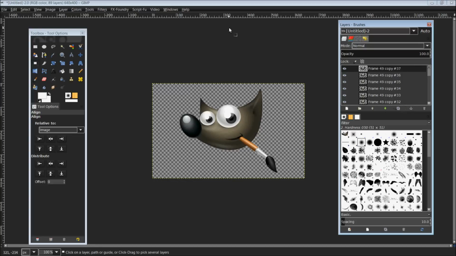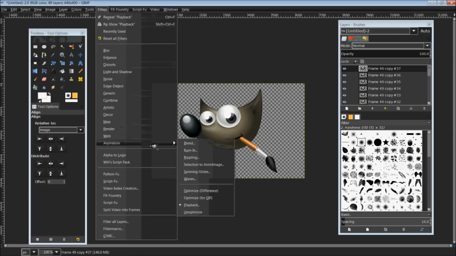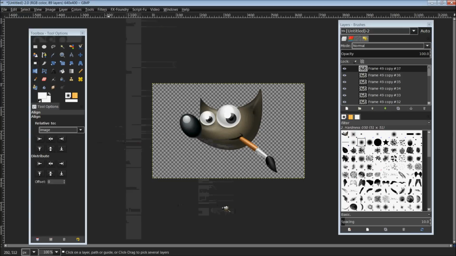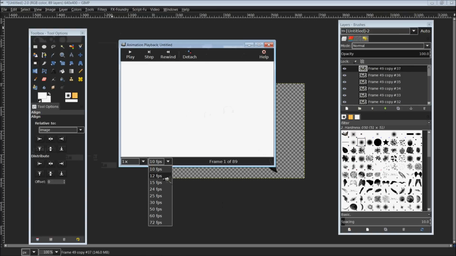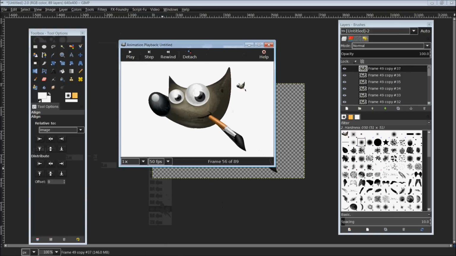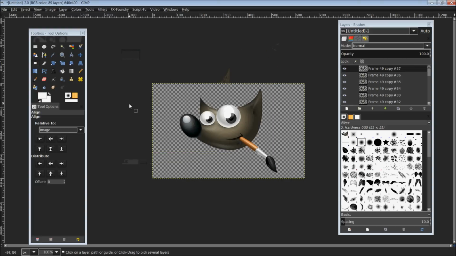Okay, and to see what that one looks like, we can come back up to Filters, Animation, and Playback once again. Set the frame rate to 50 and hit play. You'll notice his face stands at the end for a moment before it loops back. And that looks good to me. Okay, I want to close that out.